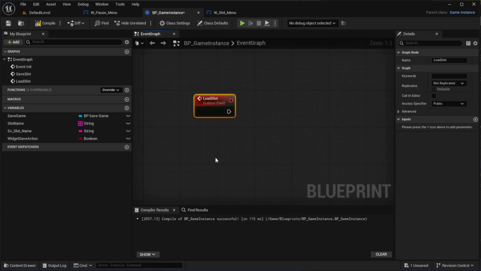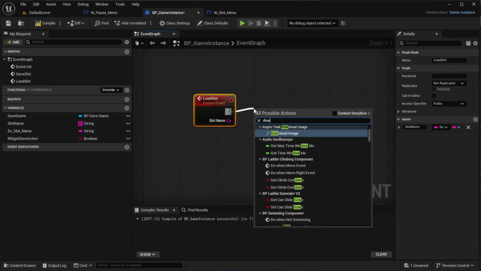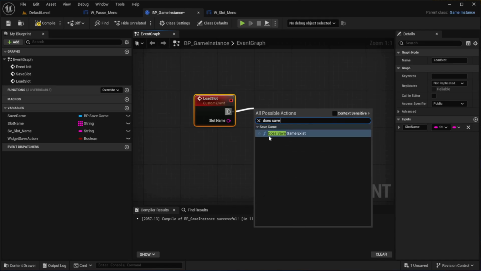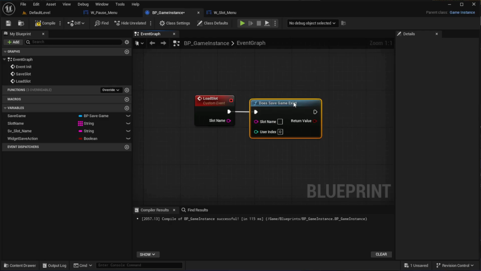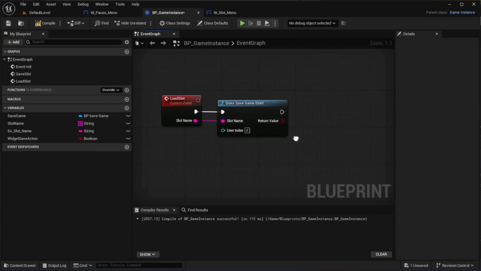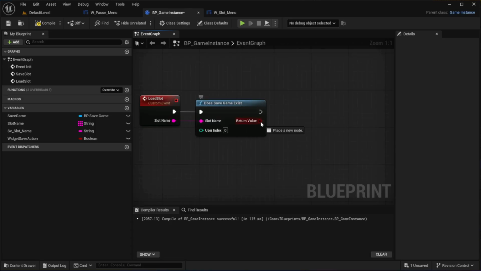And in the detail panel on the right, we want to add an input, and we'll call that slot name with a type of string. And then back on the load slot pin, we want to pull out a string and does save game exist, and connect the slot name from the load into the does save game exist.